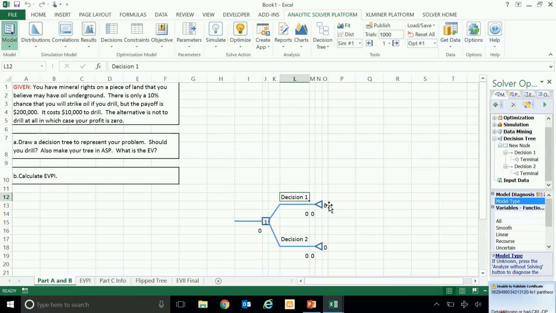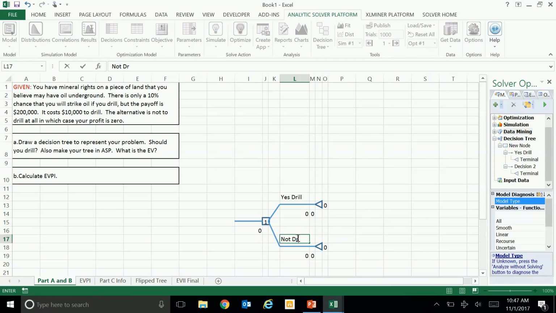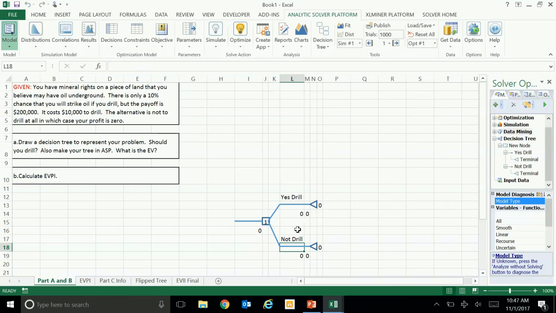so I'm going to do that here. And so with this problem, we know we've got two choices for our decision, that we can either yes drill or we can not drill, which we'll just say not drill. And so you'll want to label your decisions in some fashion to clearly indicate what your decision is. And so in this case, we can yes drill or we can not drill.